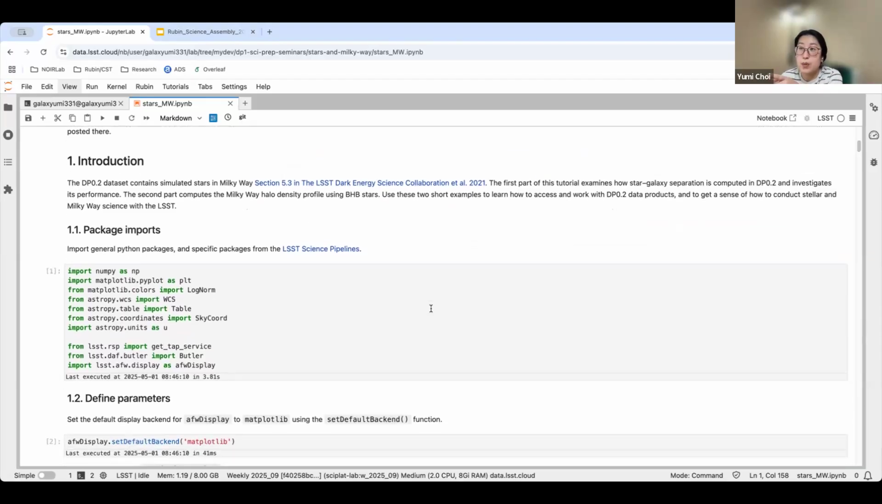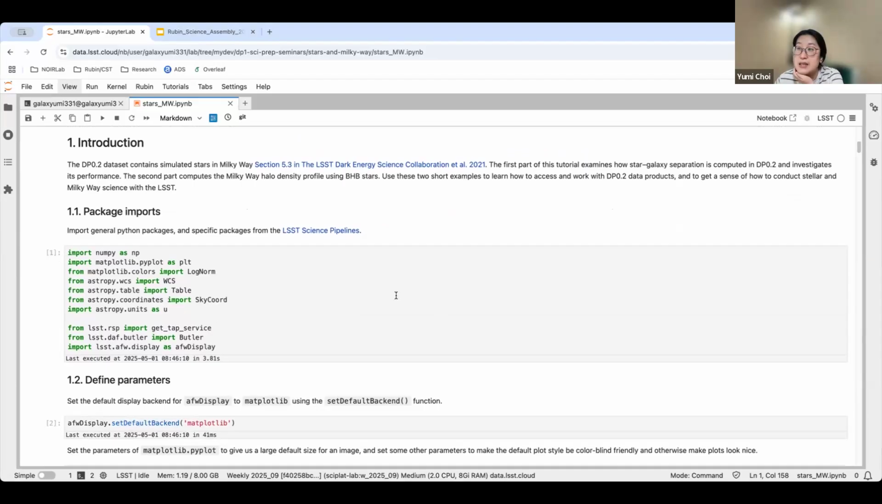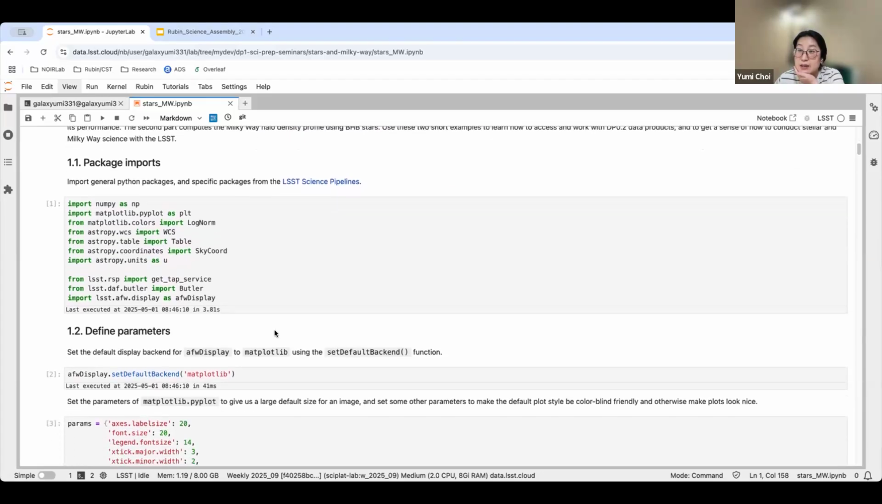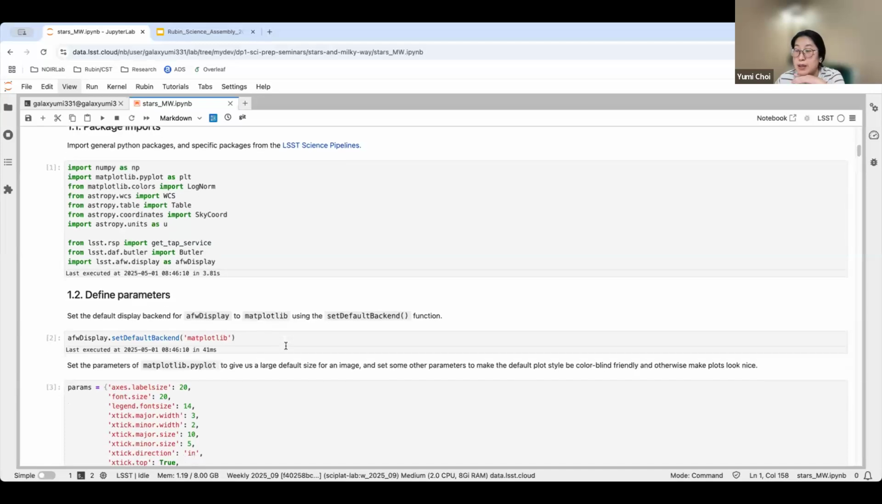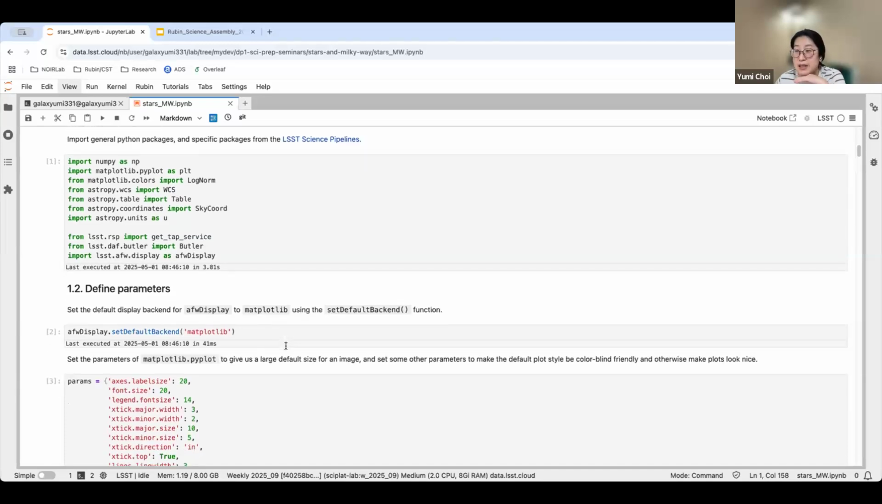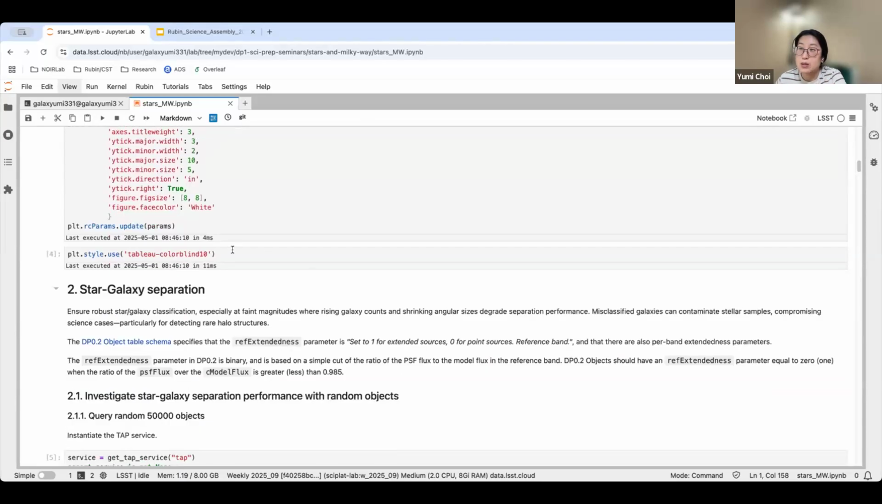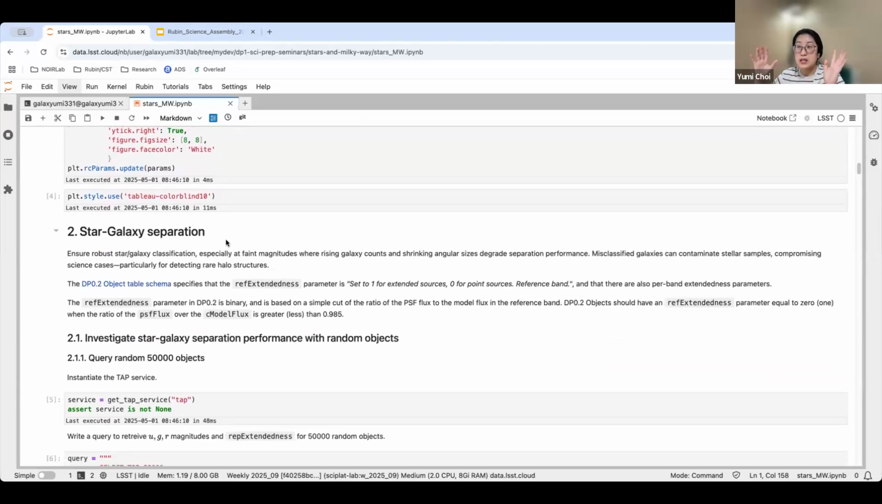So we first import the general Python packages and the LSST specific packages from the science pipelines. And then define some parameters, mostly for plotting, making plots prettier, clearer and colorblind friendly. So these are the cells. And then the first section, the star galaxy separation.